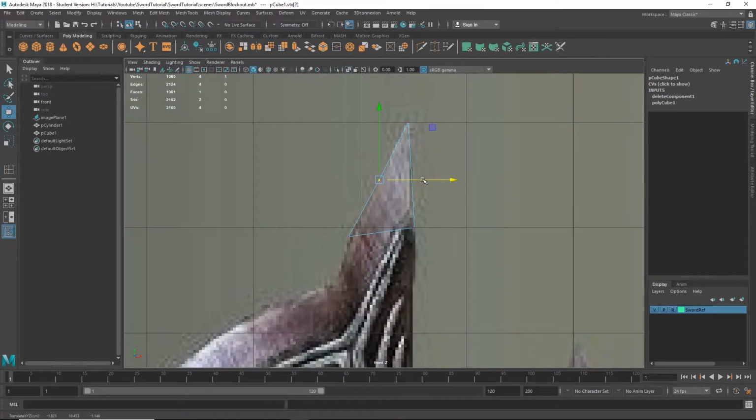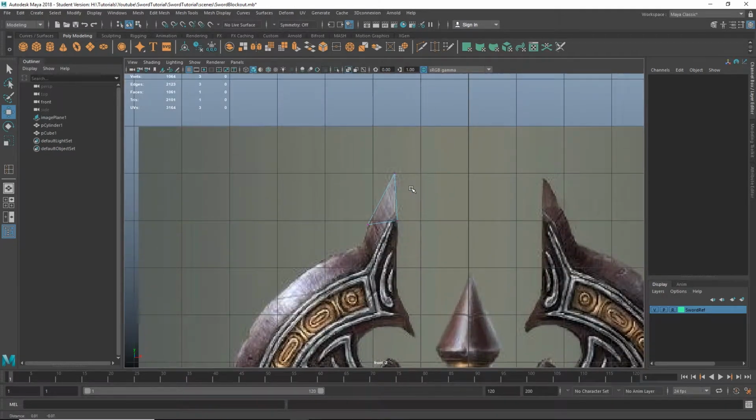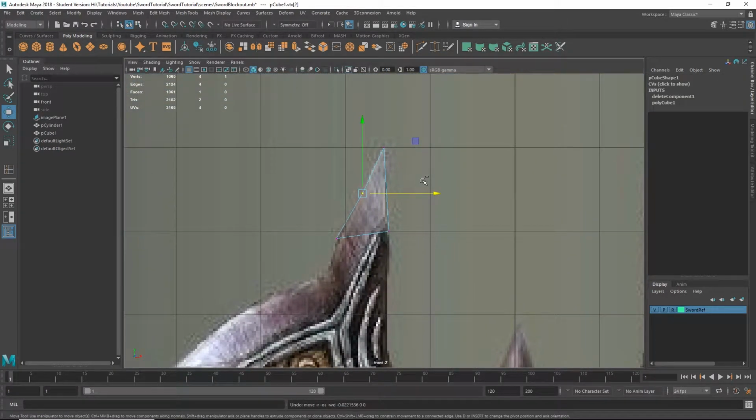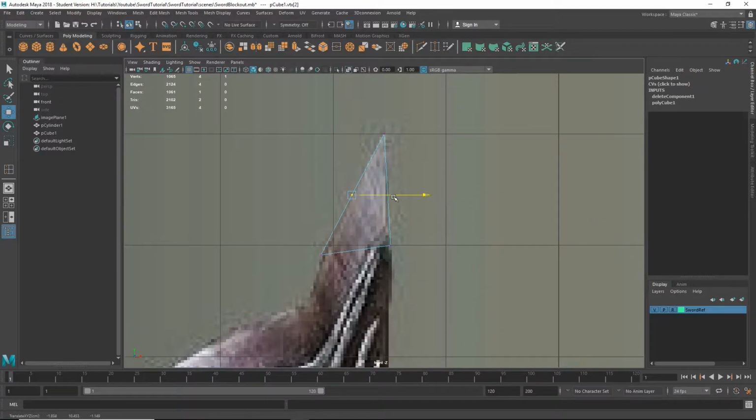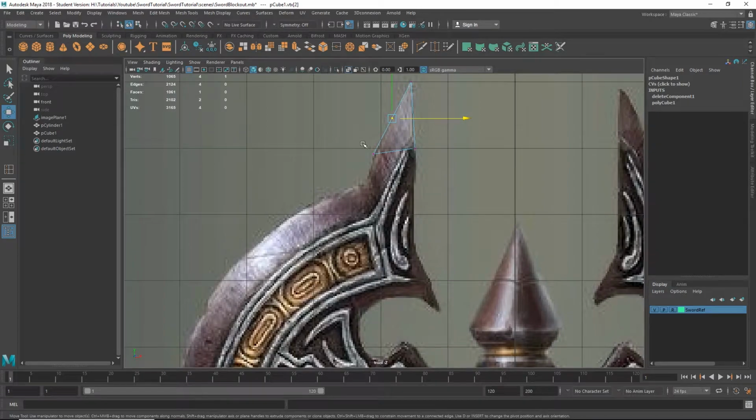So let me ask you this. We don't need this vert, right? Is a triangle bad? Not necessarily, especially when you're thinking of like a prop, right? It's not like the stigma behind triangles. It's really not a big deal.